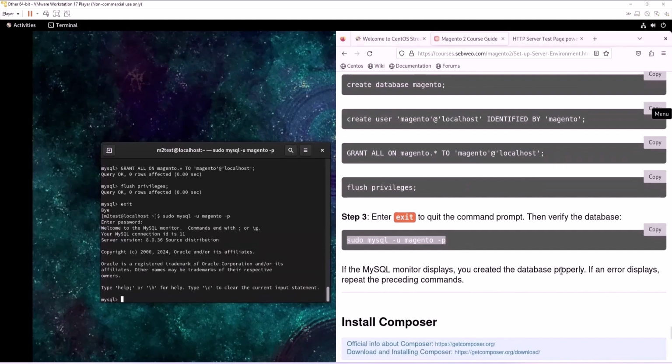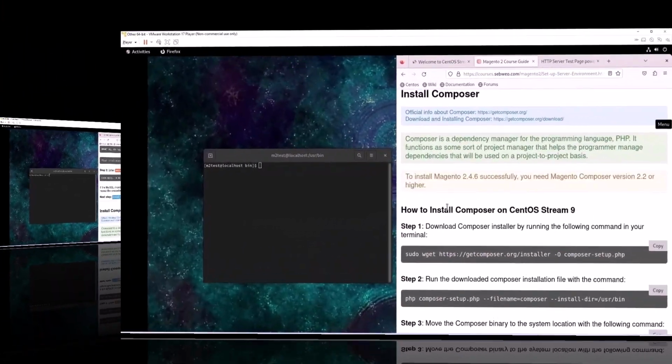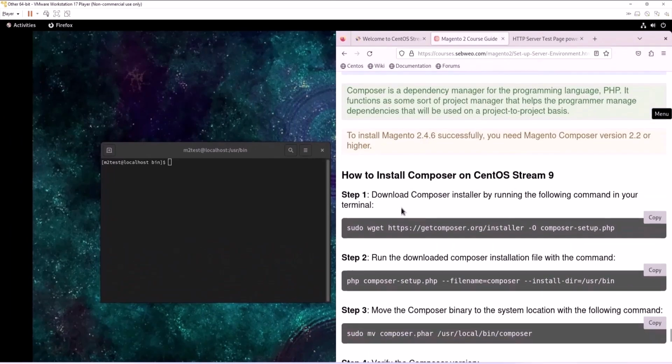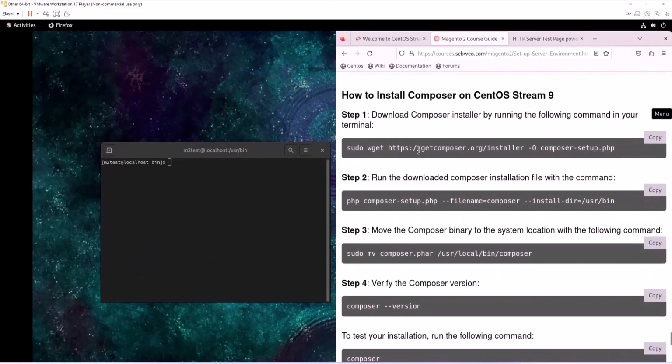In the next section of this lesson, we will install Composer on local machine. Composer is a dependency manager for the programming language PHP. It functions as some sort of project manager that helps the programmer manage dependencies that will be used on a project-to-project basis. You need for Magento Composer version 2.2 or higher.